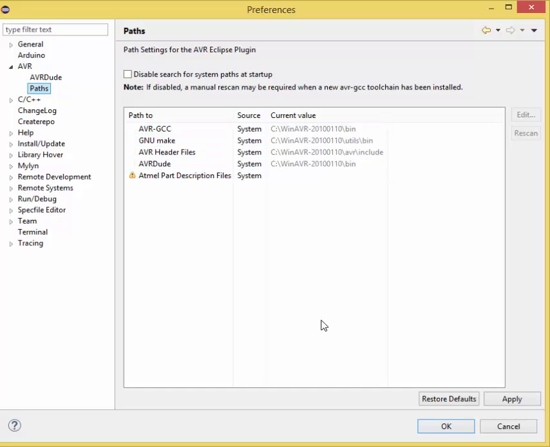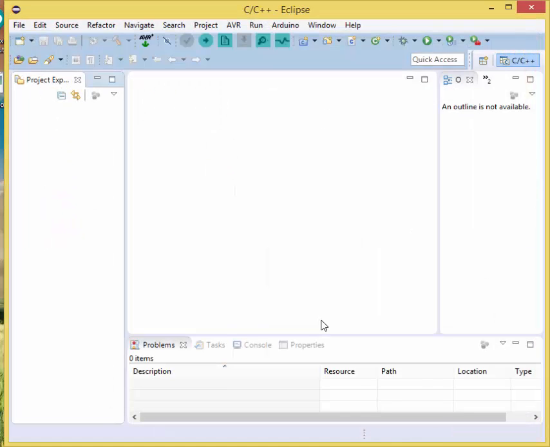So it should look something like that. Like I said, if you follow the directions like we did, then it'll be auto-populated for you. So let's go ahead and click on apply and then OK.